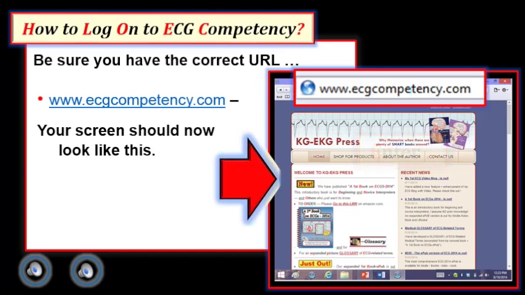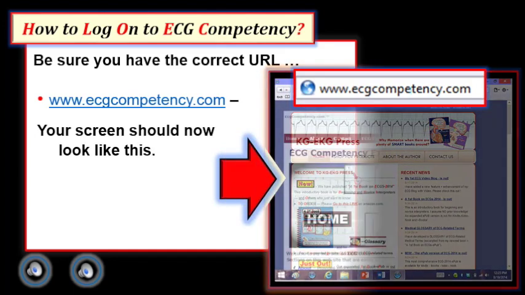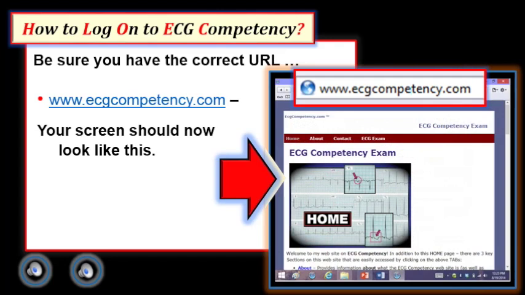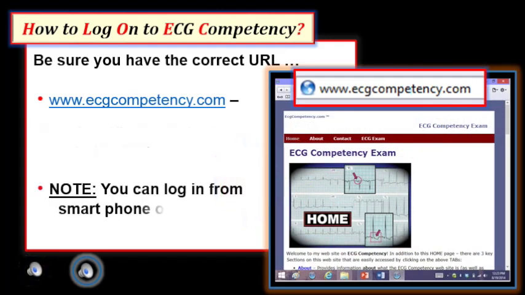This is the home page of the ECG Competency website. Note, you can log into ECG Competency from an iPad or other tablet, or even from your smartphone, but you may find the application works best from a computer. Feel free to use the practice exams from a tablet, but please use a computer when doing a real exam.